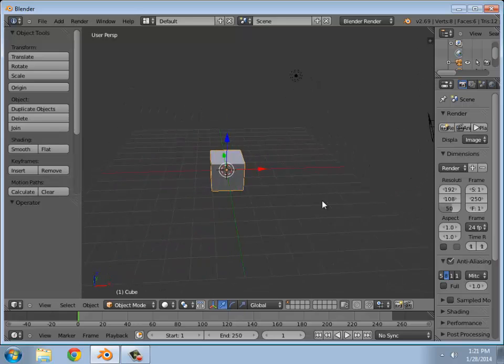Now, one other thing to keep in mind is that I'm in perspective mode right now. If you look up here in the upper left, it says user perspective. This means that notice these lines are going to the horizon, like there's this imaginary point on the horizon that they're all merging towards. It gives the illusion of depth. So this line back here actually looks shorter than this front line up here.